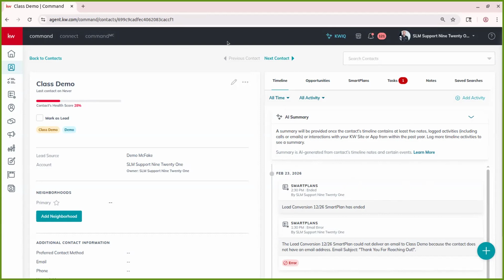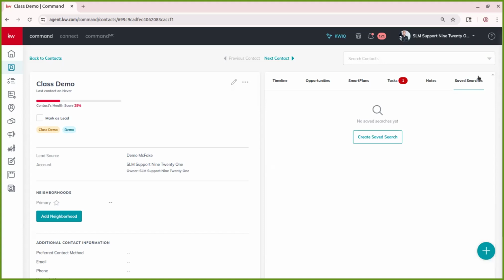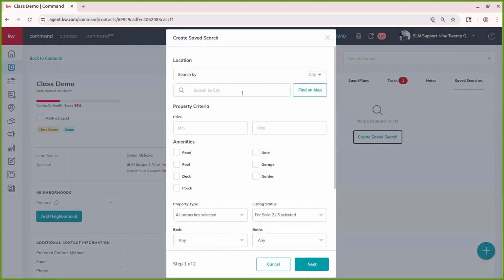Yeah, we do have the option to create a saved search for our contacts as well. You'll just click this saved searches button right here. Again, if the contact has created their own saved search in the consumer app, it would pop up here and you would be able to see that they have that saved search, but you can create a new search as well. Just click create saved search and you would go in and fill out all of this information through here. So their location, whatever location they're looking for, you can search by the city, find on the map. And this would populate on the consumer side as well, so they would see that they had a new saved search created.